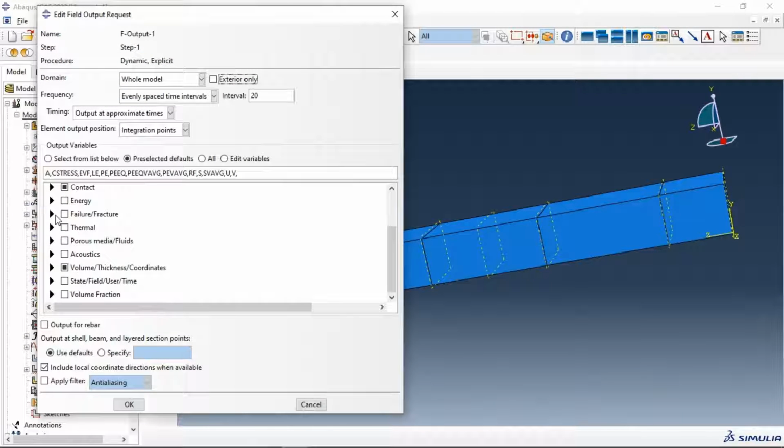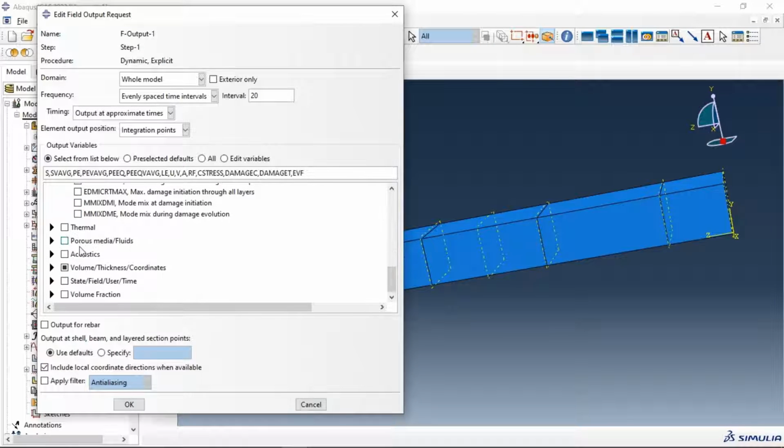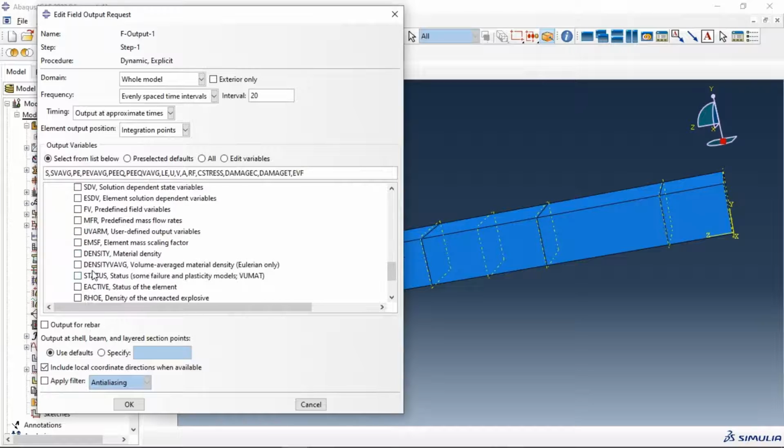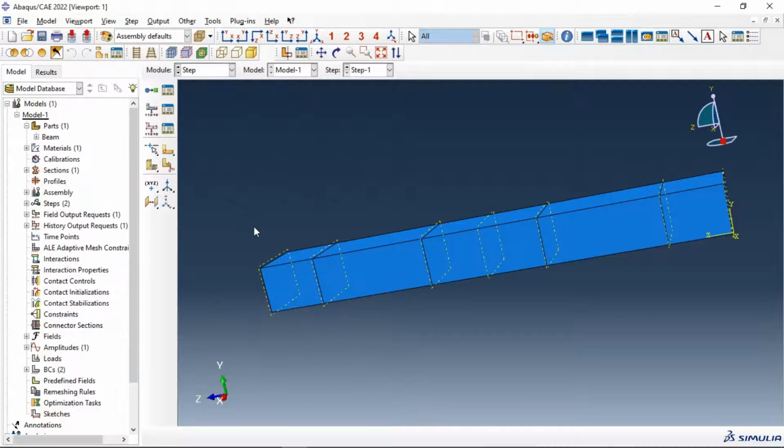Now let's go to step before we go to the job, and edit, find output, and select the failure at compression and tension, damage, compressive damage, and select tensile damage, and also select status to represent failure and in plasticity models. Click OK.